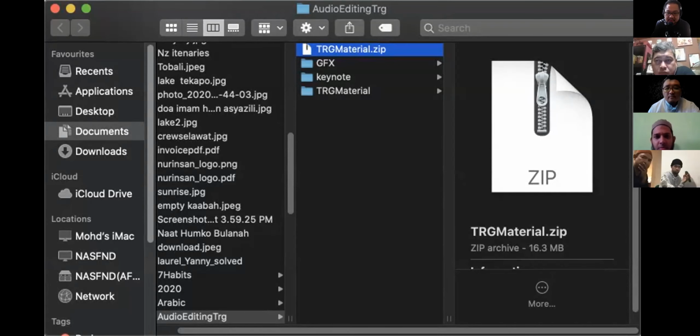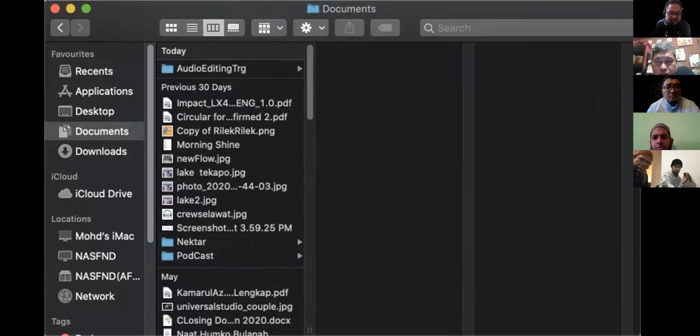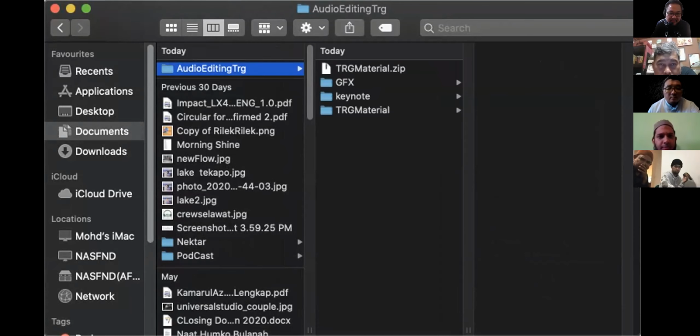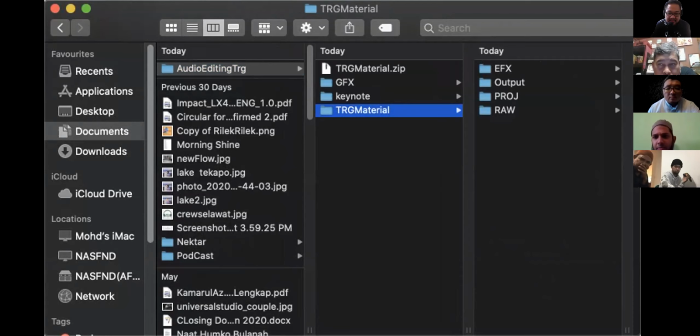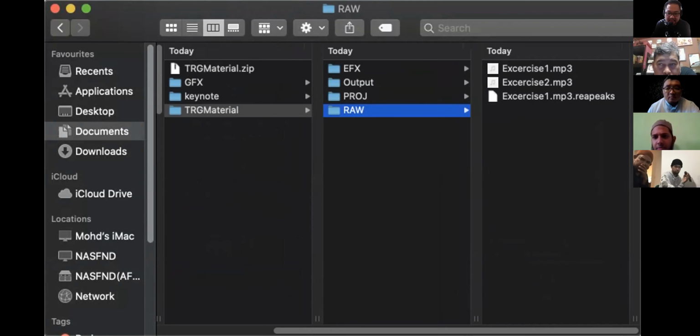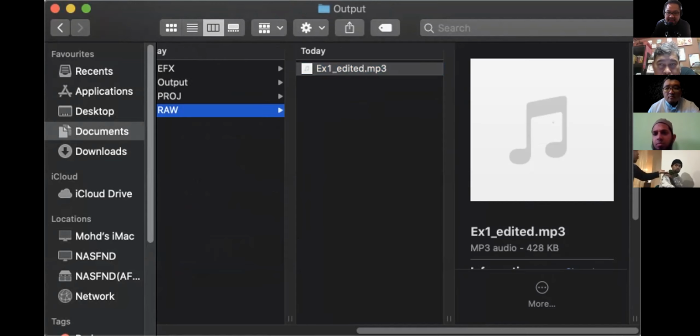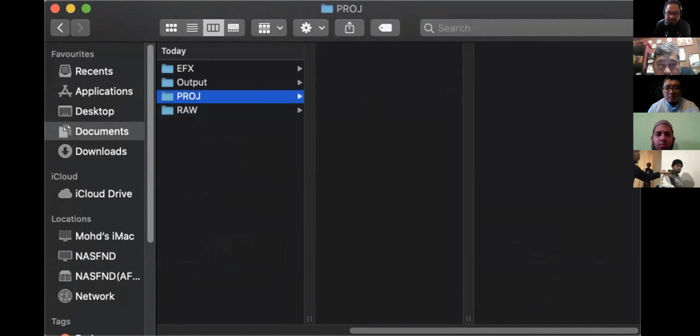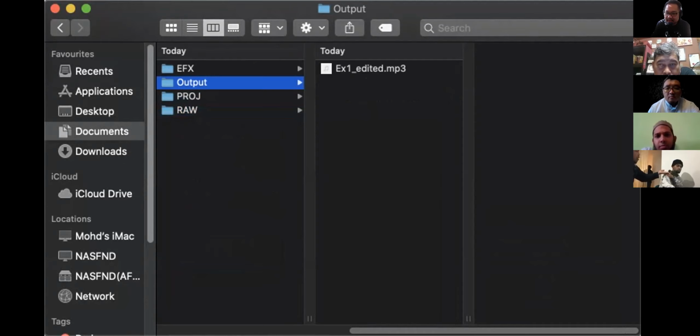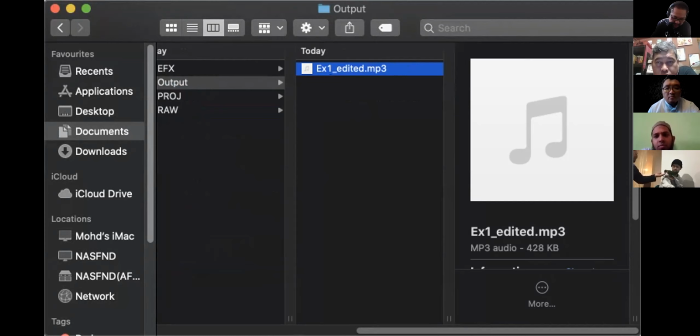Okay, so now in the directory structure that we have done, you can see that I have the raw, which is the exercise 1. This is what I shared. And then there's the output that we have edited. Exercise 1 editor. So this is the one that we have done just now, the cut and trim and join and glue. So when we play back this one.